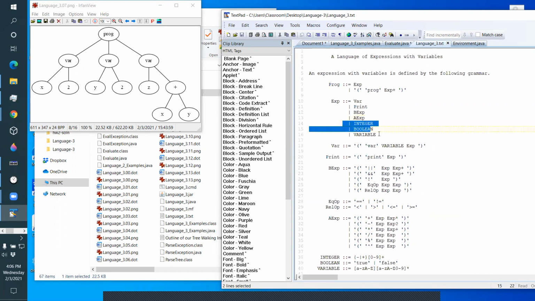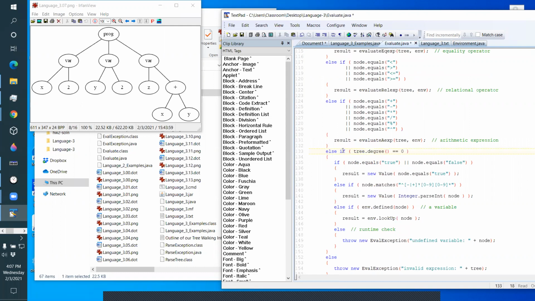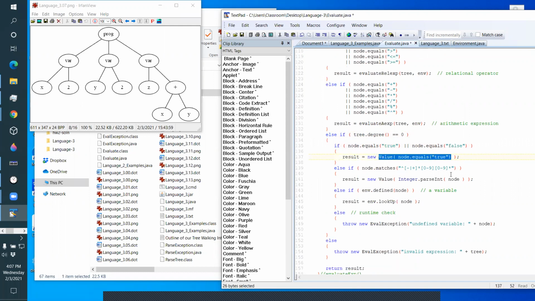If the degree is zero, these were all degree zero. You either have an integer literal, a Boolean literal, or a variable. See, there's no tree there. It's just a node. So these are all degree zero branches. So when the evaluator sees that it has something with degree zero, then it checks, is it true or false? Then it returns a Boolean value.